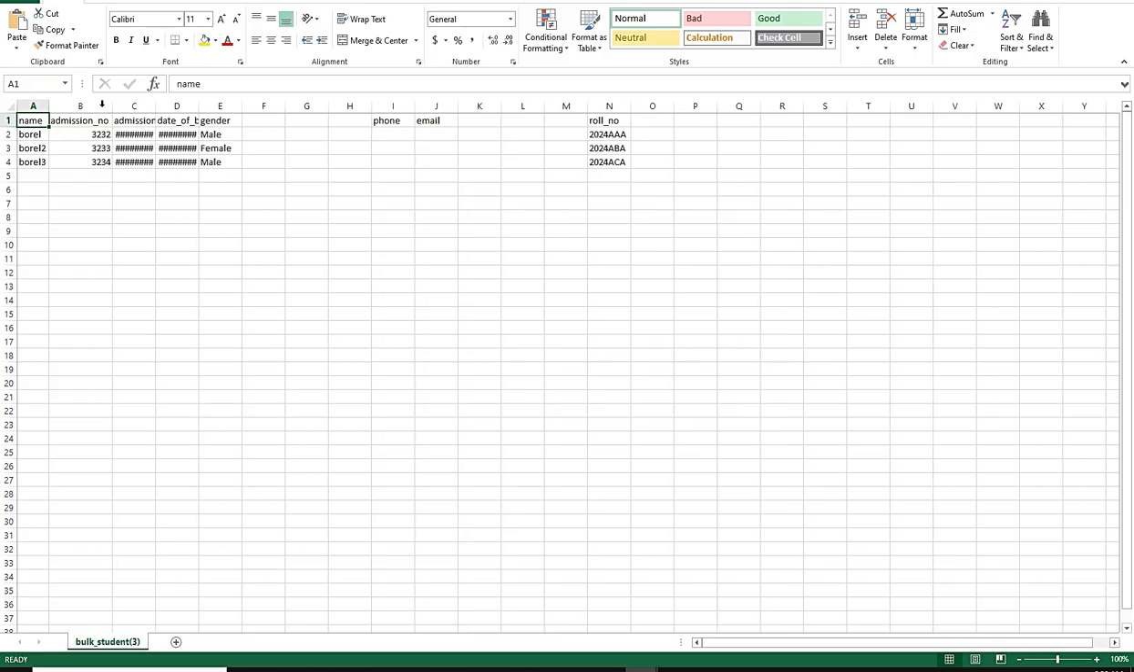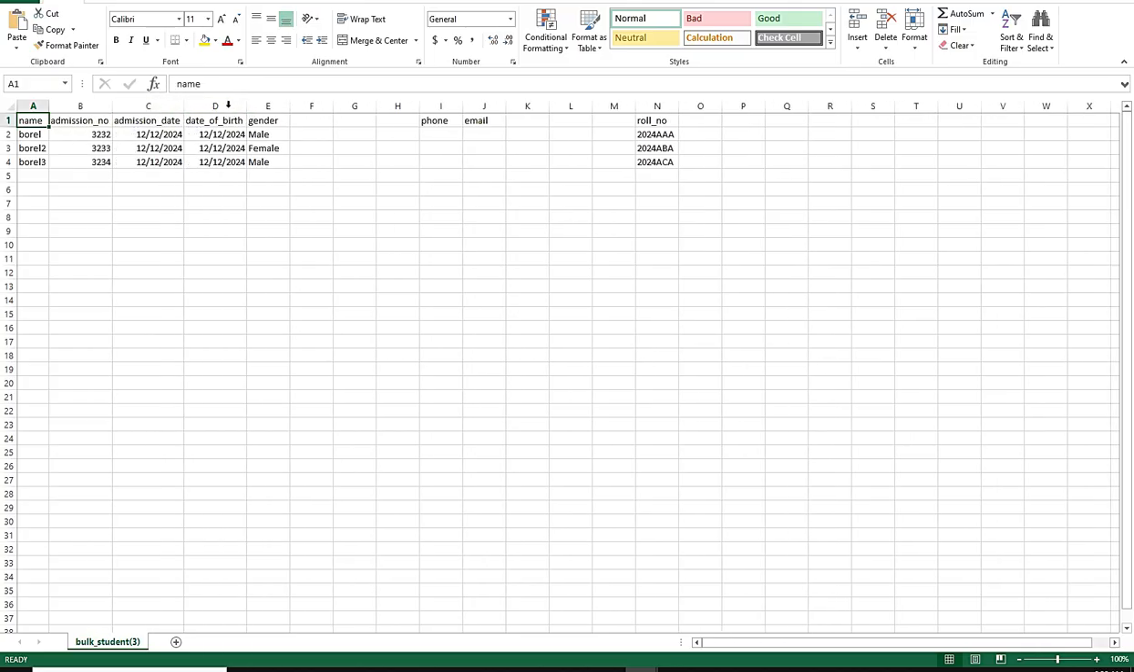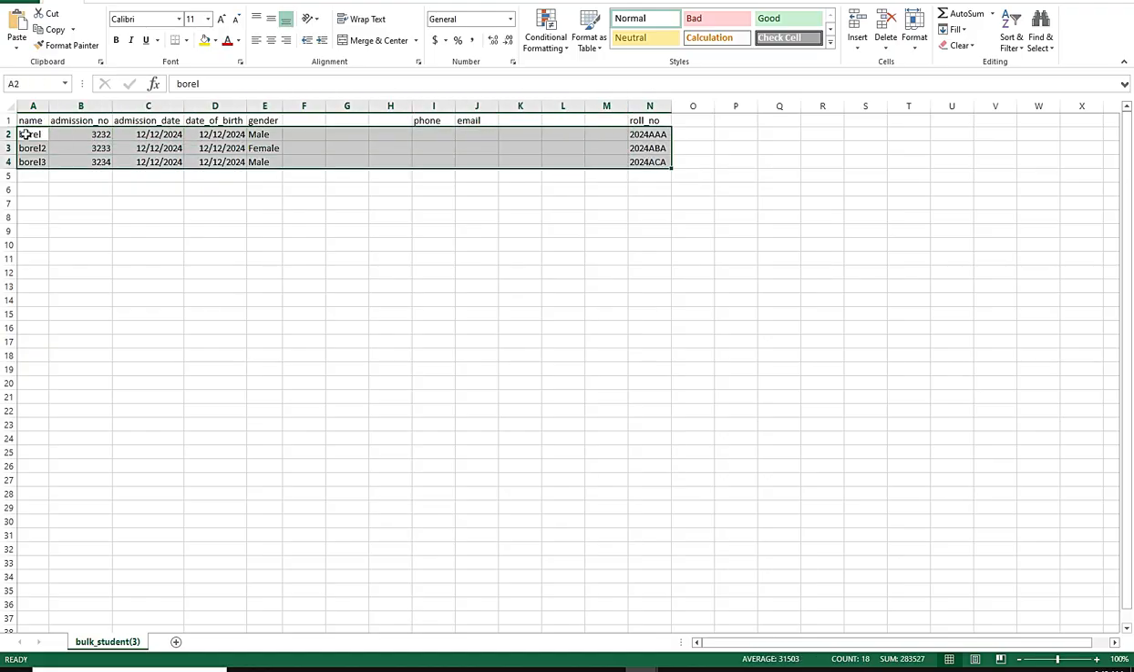Like I always said, the header at the top, these things at the top, you don't touch. You don't rename these please. This name, admission number, don't touch, don't rename. Even the empty spaces, leave them the way they are. So if this is your first, normally you start from number 2. This is what you have to replace from here. Number 1, you don't touch.